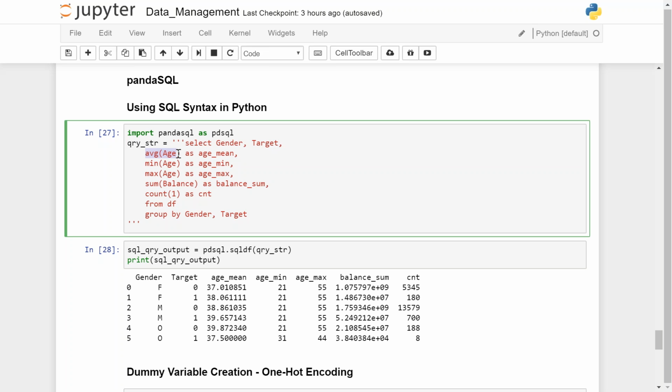In SQL, you don't have mean, you call it AVG. So I say average age, then I say min age, and this AS is basically I'm renaming. I'm not renaming, I'm giving a name to whatever is the summarized value. So min age as age min, max age as age max, sum balance as balance sum, count one as CNT. From where? From this data frame.